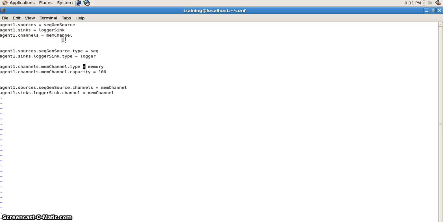And similarly for the channel also, memory-channel.type equal to memory. When I have given it memory, I have to give its capacity. I'm giving it as 100 bytes. Now we know that a channel is something which takes data from the source and keeps it until it is drained or consumed by the sink. So we have to link the source and sink with the channel.